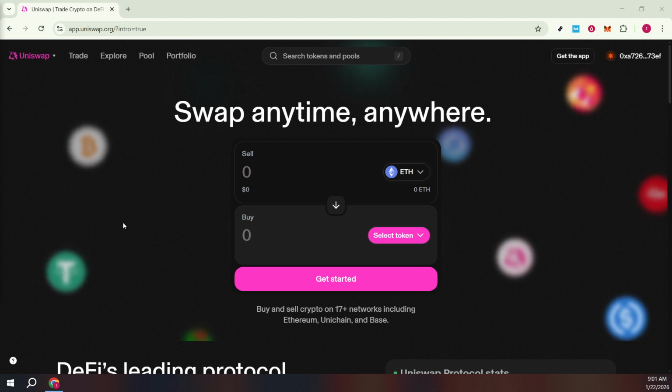Start by opening your browser and going to the official Uniswap app at app.uniswap.org. It's important to double check the URL so you're on the authentic site. This page is the Uniswap interface where all the swapping and selling happens, and it works right in your browser.